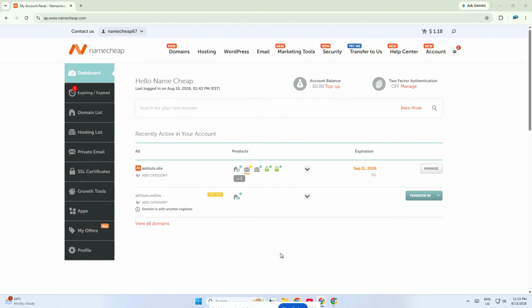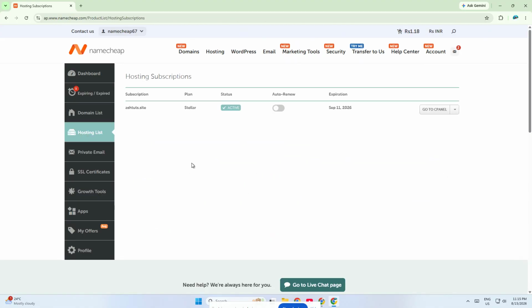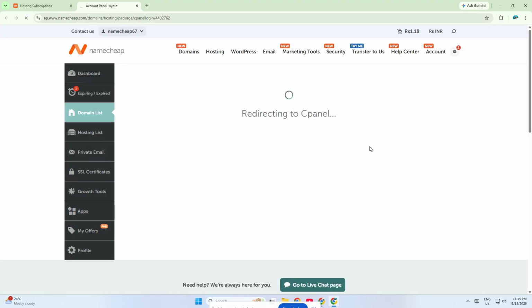Let's jump in. First, log into your Namecheap account. Once you're inside your dashboard, look for your hosting services. From there, go to Hosting List. This is where you'll see the hosting package connected to your domain. Next to your hosting plan, click Go to cPanel. That will open the control panel where you can manage your website files, databases, email, and app installations.